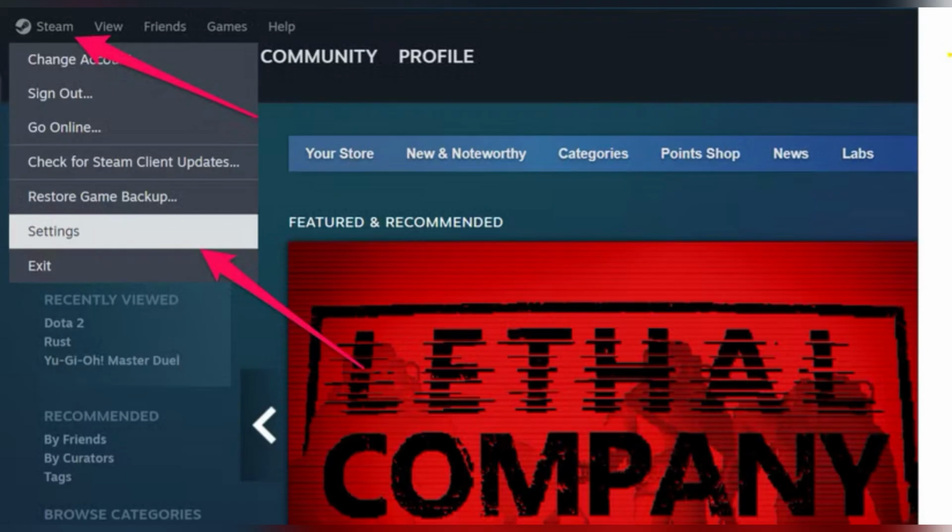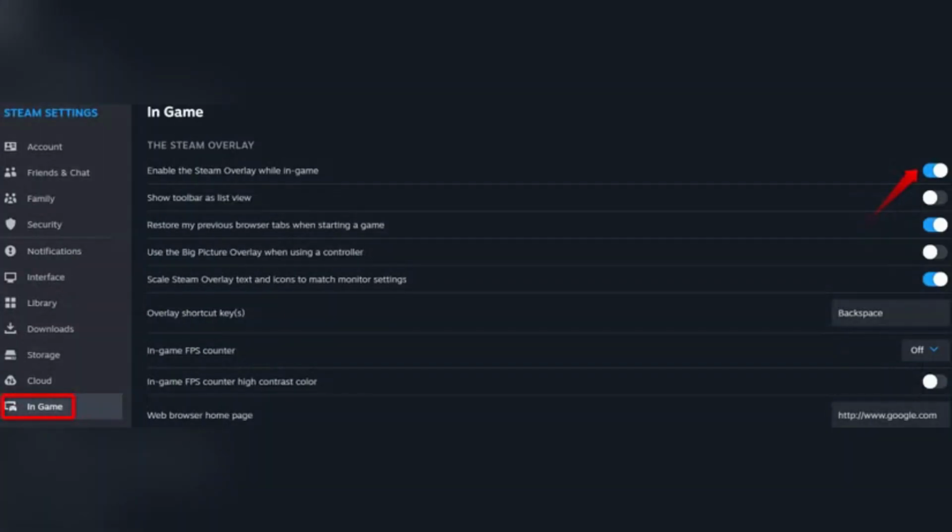First, let's start with the basics. Make sure Steam Overlay is actually enabled. Open Steam, click on the Steam menu at the top left and choose Settings or Preferences if you're on Mac. Then go to the In-Game tab and turn on the toggle that says Enable the Steam Overlay while in-game.